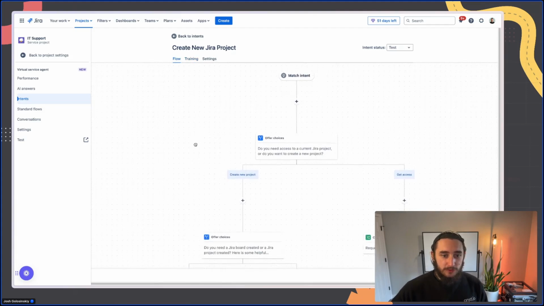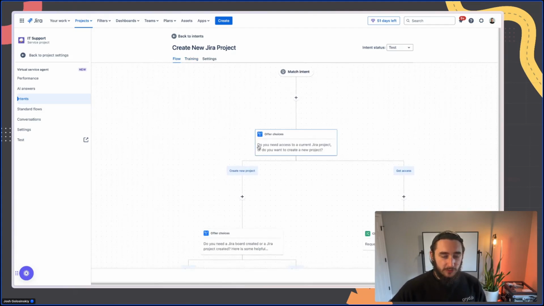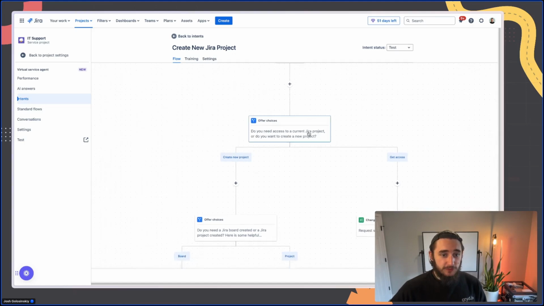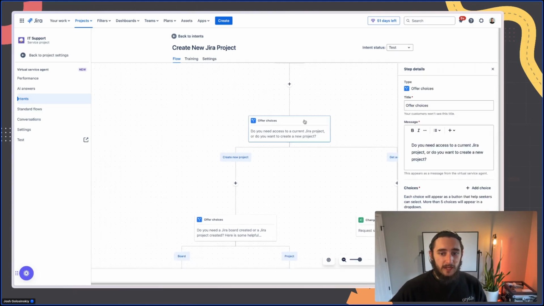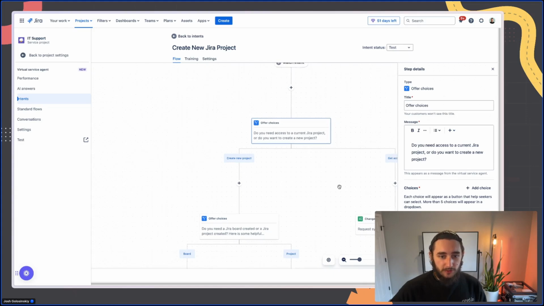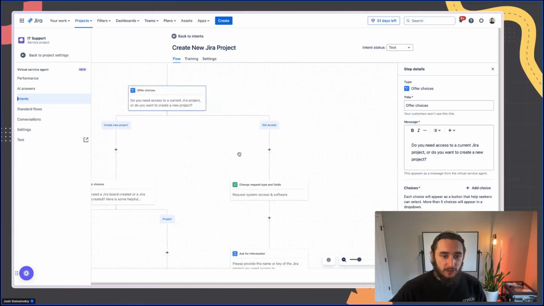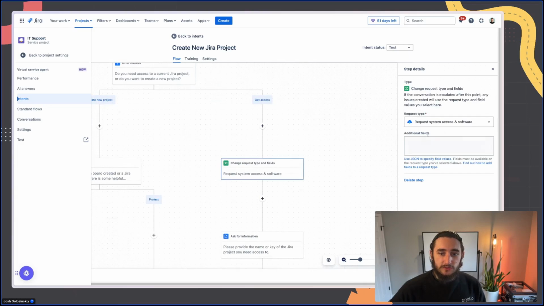As an example, this flow essentially offers you a choice. In some cases, people need a new project. In some cases, they need access to an existing one. So the first thing I clarify is, okay, do you need access to a current project or are you wanting to create a new one? If they need access to a current project, we essentially change the request type.